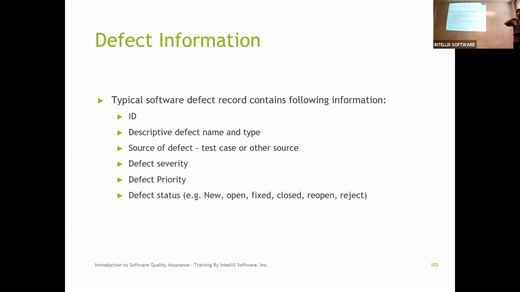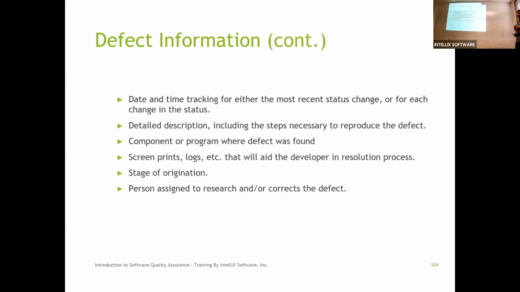What is the status of the defect? Is it open? Is it closed? Is it waiting to be verified? Is it still to be assigned? What exactly is the status? Okay. Then you talk about when I first found it. When was it last updated? So that I can understand how long it has been in that particular state. Do I need to take any action so that it can be looked at quicker? Okay.